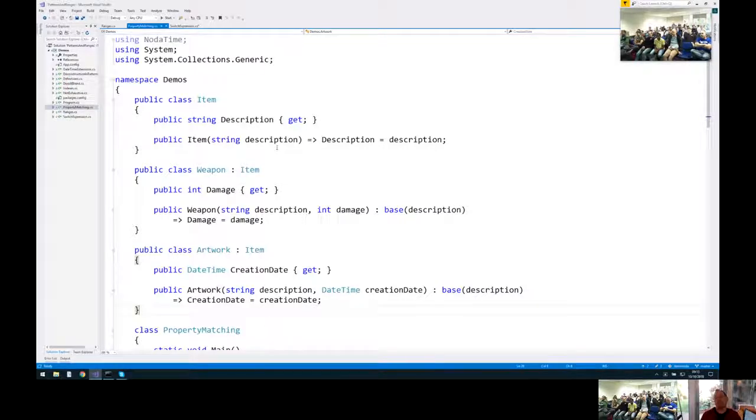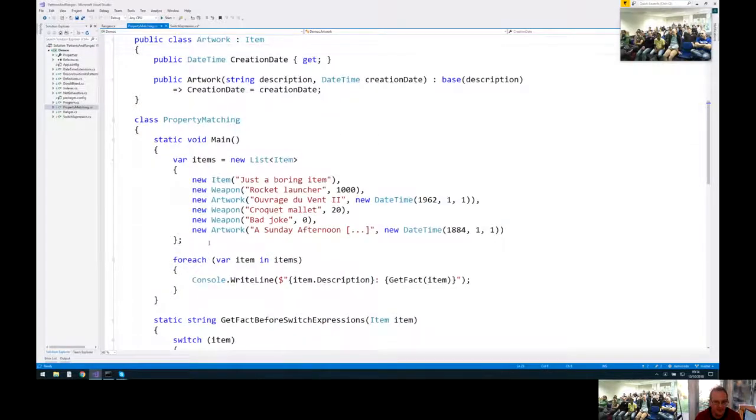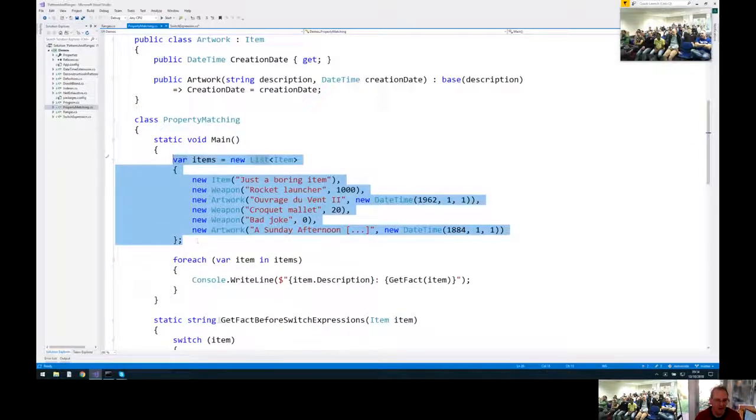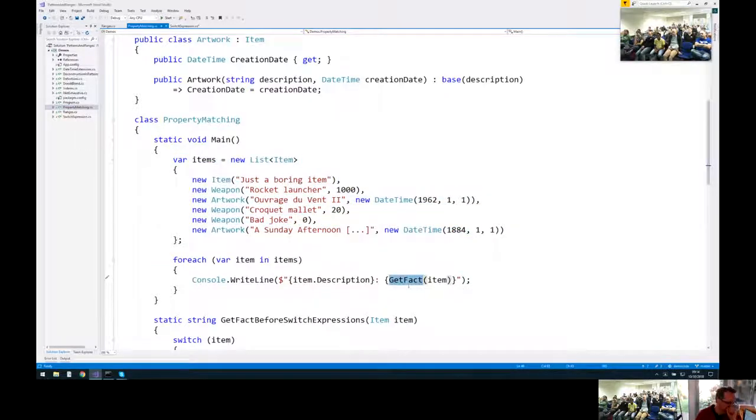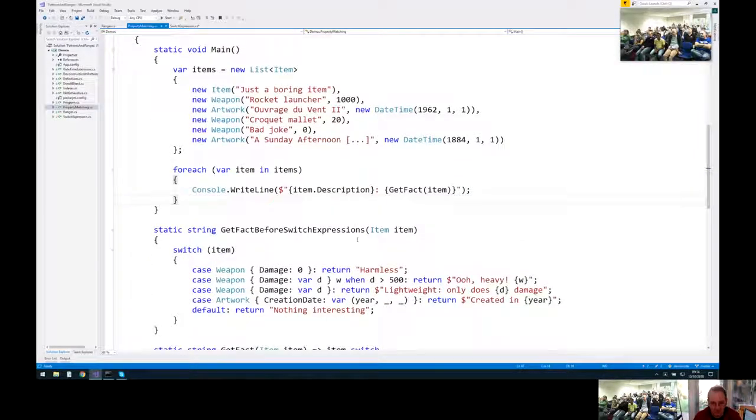So the background for this example is an item class with subclasses of weapon and artwork. It's a pretty arbitrary and weird example, but we're going to create a list of items and ask for a fact about each item, and we'll have a look at what we can do.